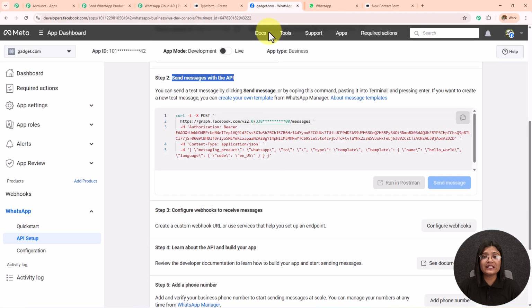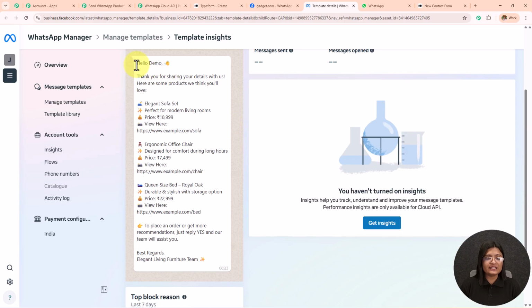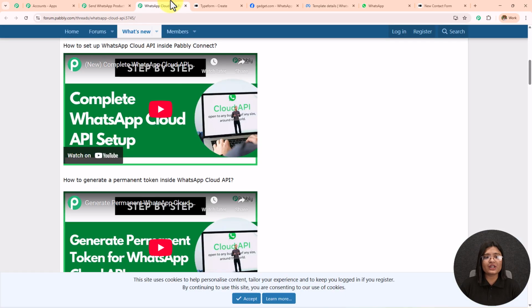Now here I have already created a template which I am going to open for you. And here this is the template, hello demo. I have used one custom variable which is for the name of the lead, and this is going to get changed whenever I get a new response, and the rest of the message in which I'm sending them the product recommendation. Thank you for sharing your details with us. Here are some products we think you will love. Elegant sofa set, ergonomic office chair, queen size bed. To place an order or get more recommendation, just reply yes and our team will assist you. So this is the template which I'm going to use.